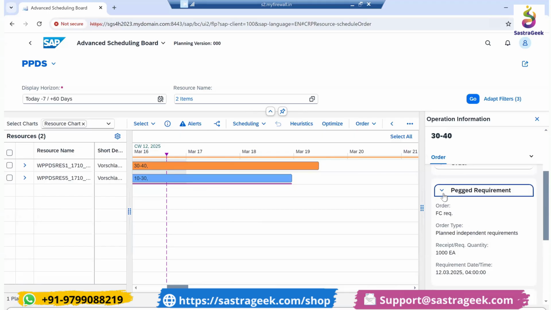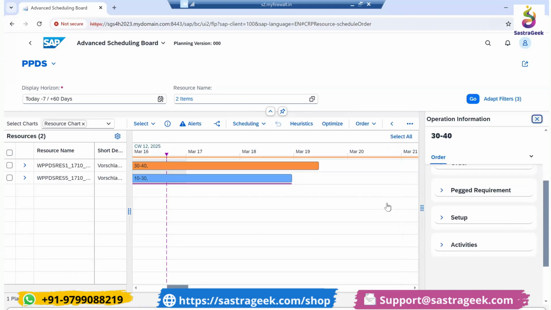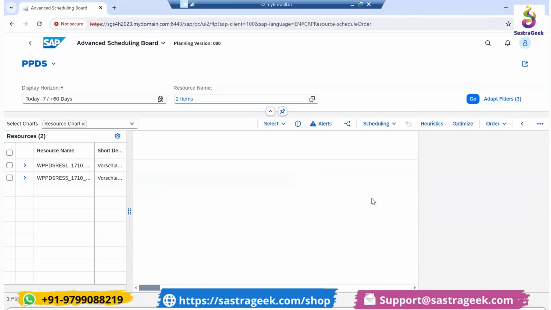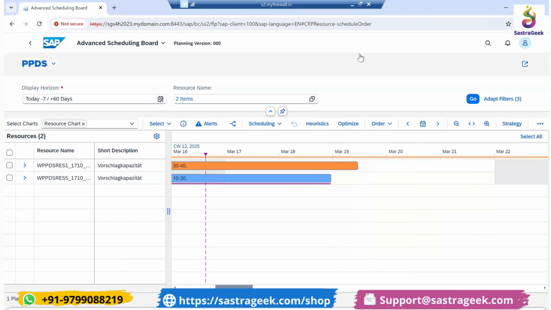What is my setup group attached here? All those things SAP has brought into this Fiori app, which I think has a good look and feel. Many planners like it and can do multiple things here. There is also an alert facility. We can see what type of alerts the system has generated, which the planner has configured.